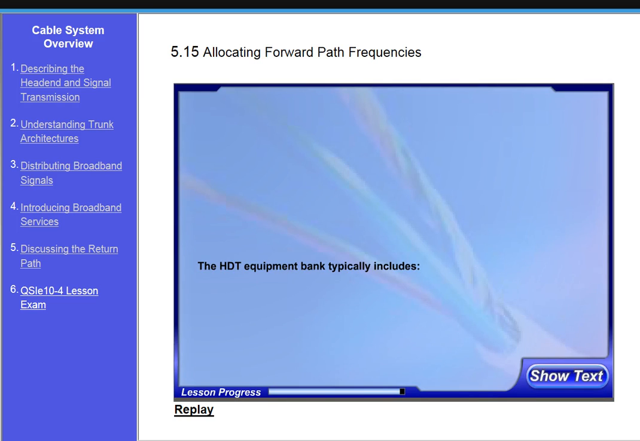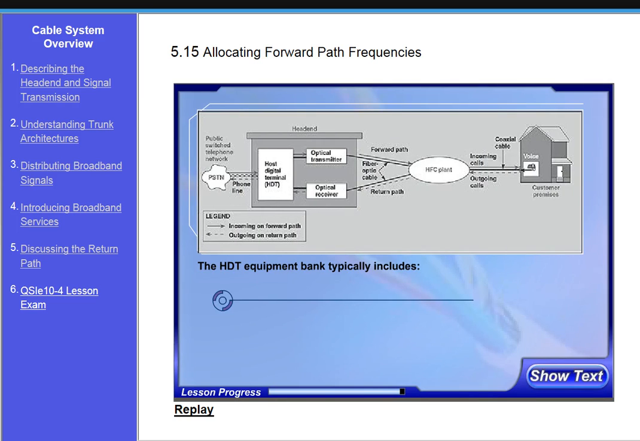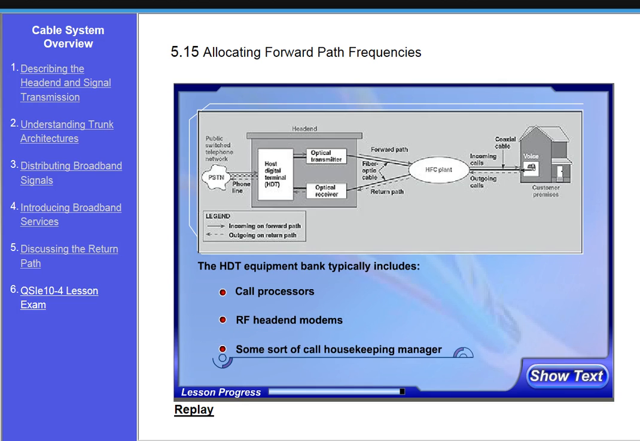The HDT equipment bank typically includes call processors, RF head-end modems, and some sort of call housekeeping manager. The HDT places, or modulates, these calls onto allocated forward path frequencies for transport along with the rest of the channel lineup to the customer premises.